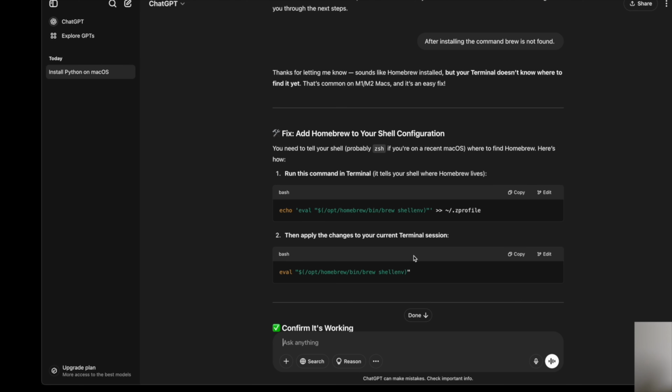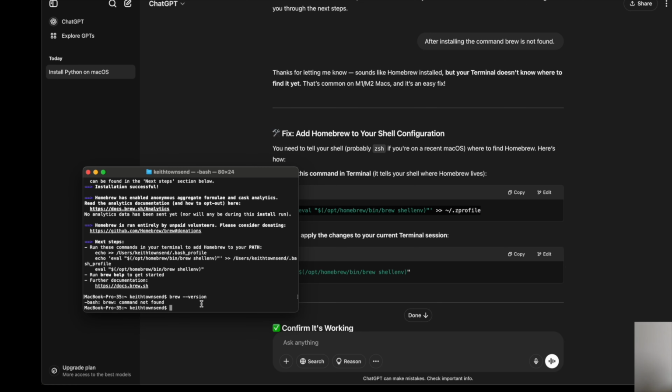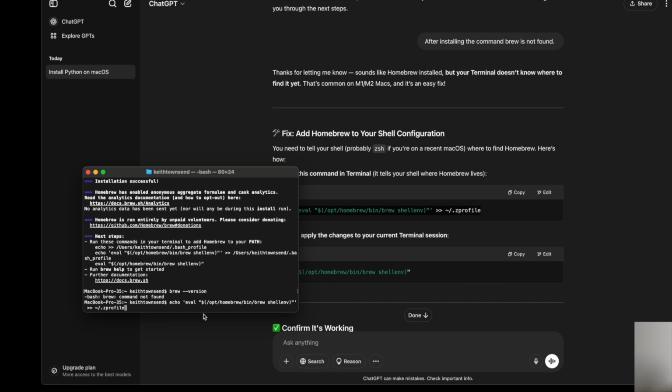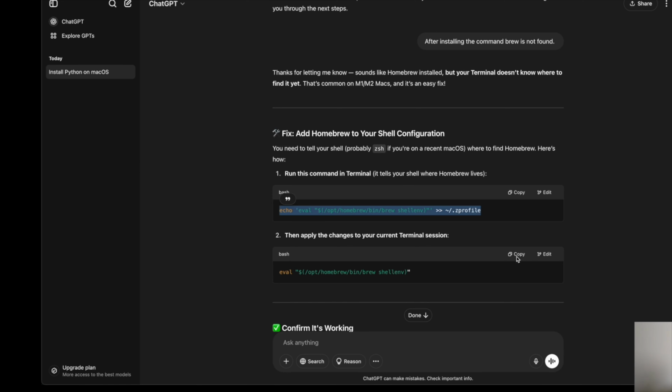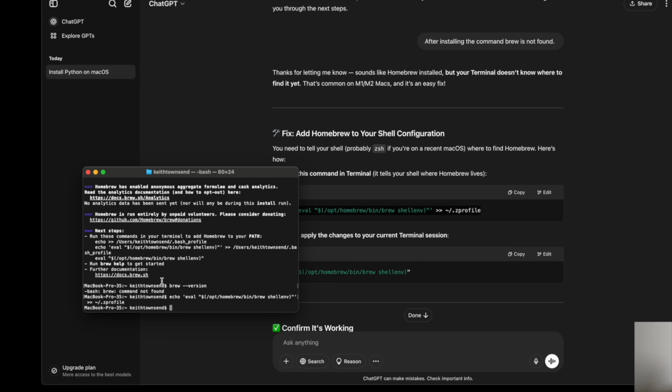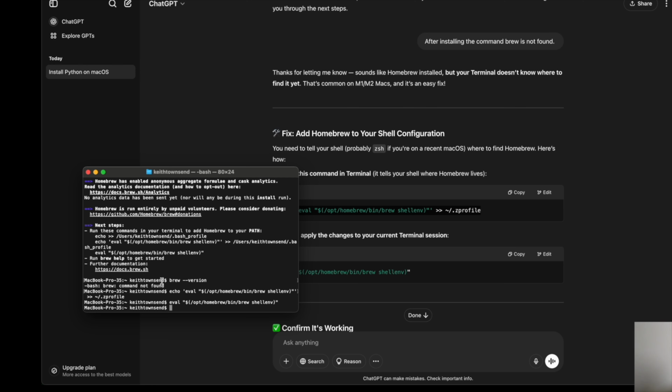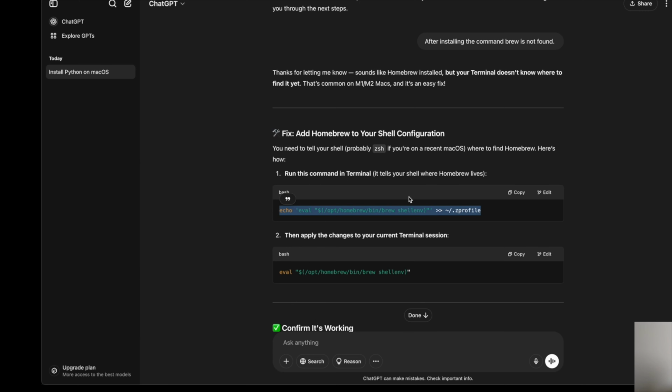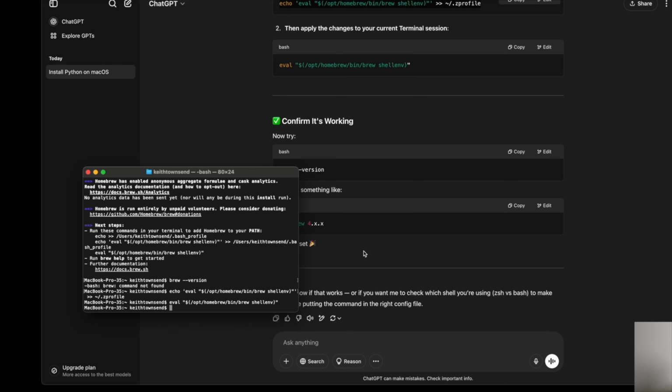So I know what this bash shell command means. If you know what a bash shell command is, ask ChatGPT, what is a bash shell command? But I am going to copy and paste this command again. And I'm going to copy and paste the next command. And now we're going to test it again.